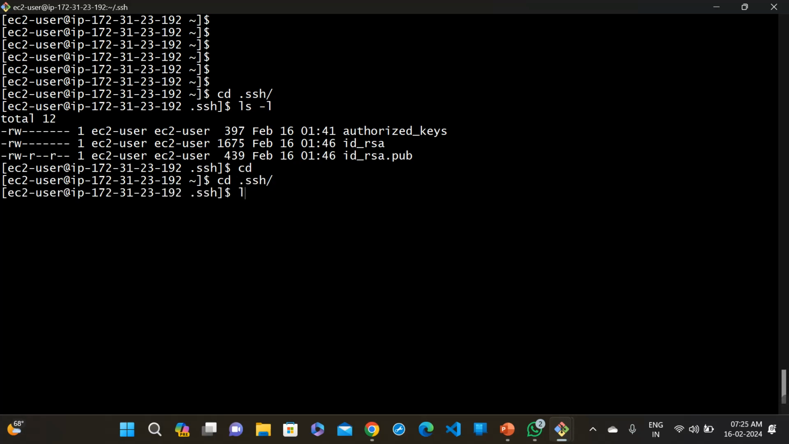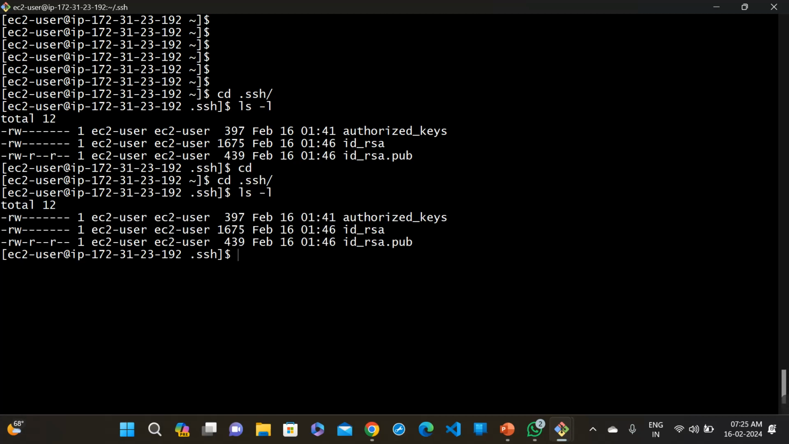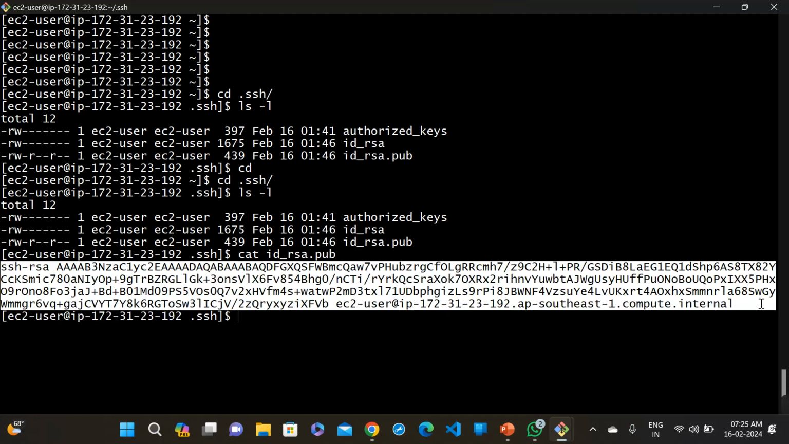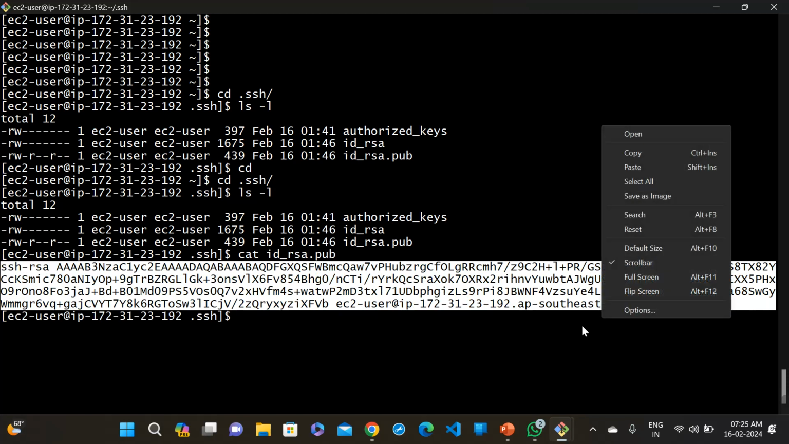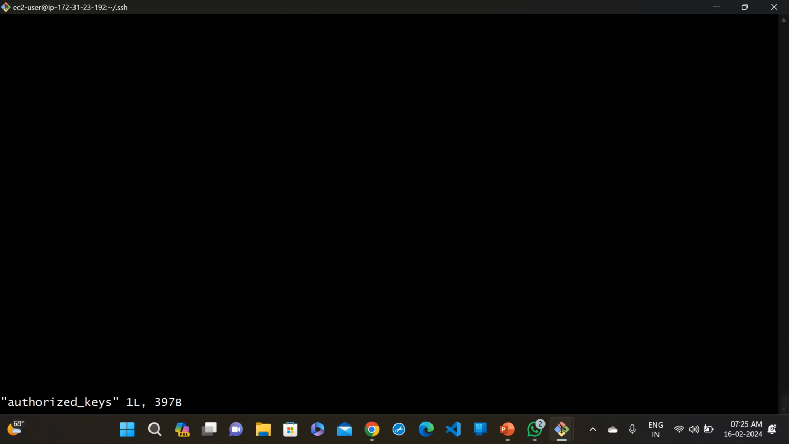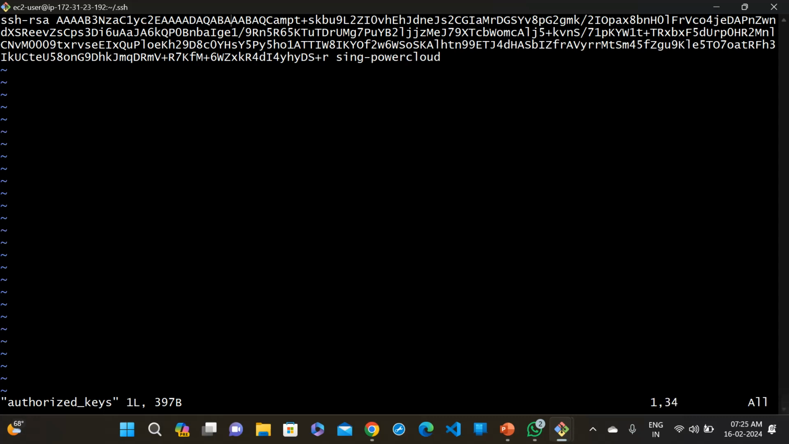Okay, so how will we do this? Just copy the public key, cat the file, copy this and paste it into our own authorized keys: sudo vi authorized_keys. Means where it is required, right?